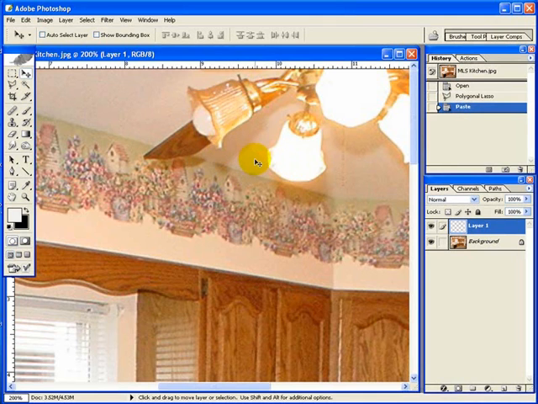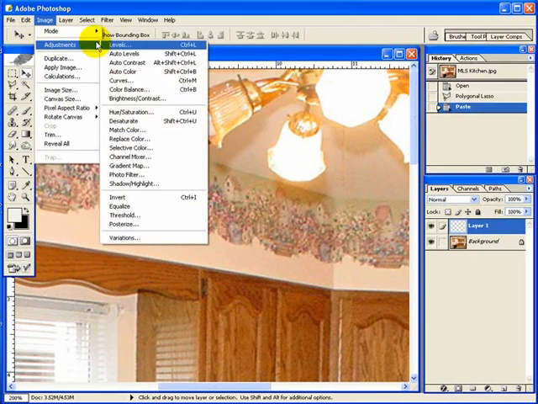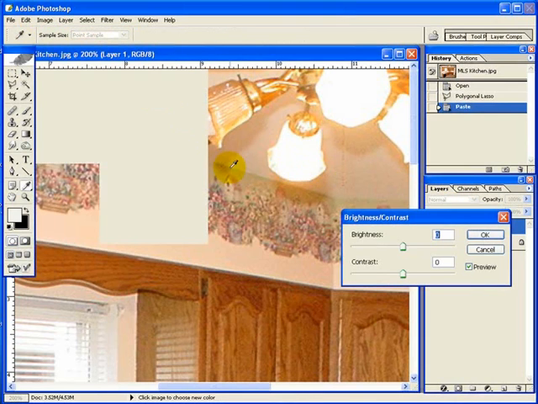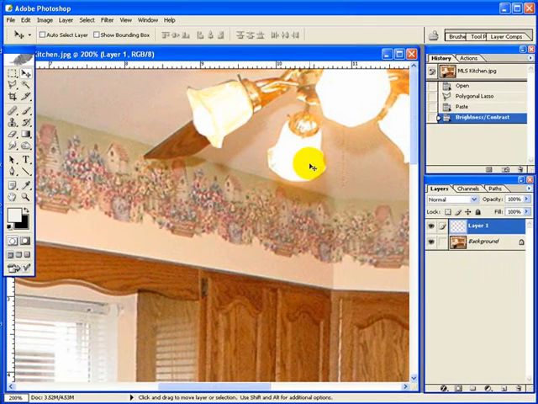And now what I can do is go to Image, and I'm going to add brightness. I'm going to increase the brightness just on that one layer, which is the light fixture by itself. And you'll see as I'm working on it, it looks like the light bulb is turning on. We want to try to get it to match as close as we can to the other light fixtures. So I have it pretty much all the way up to the total brightness. I'm going to click OK.